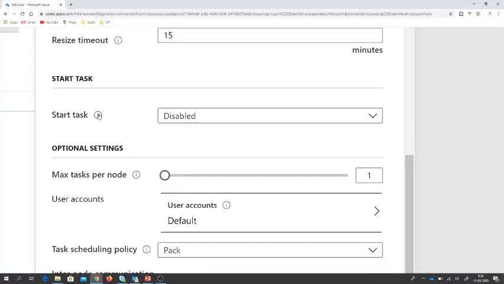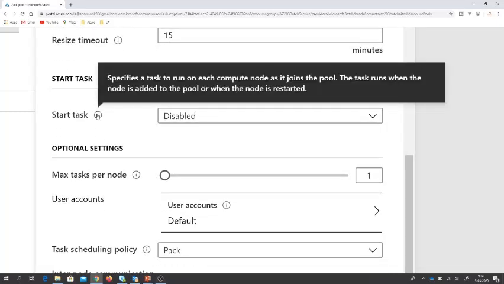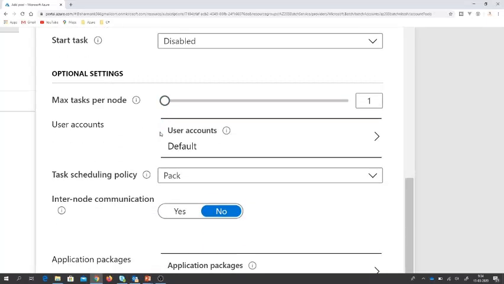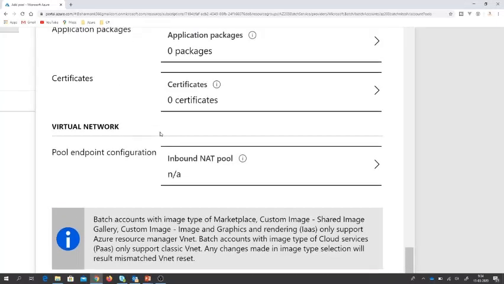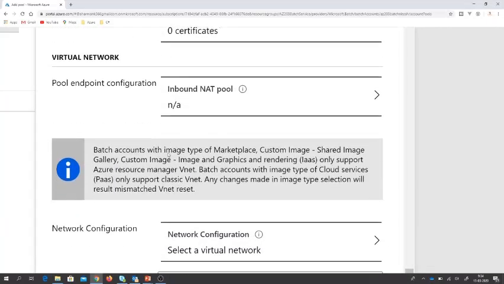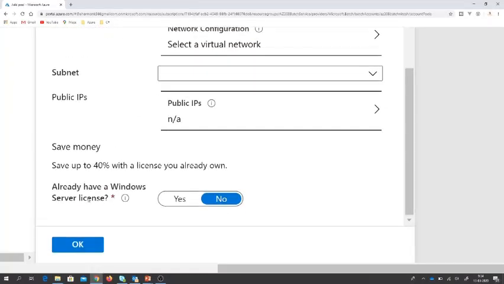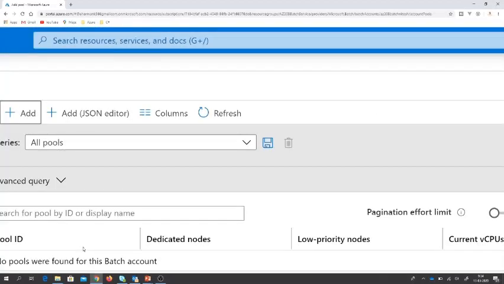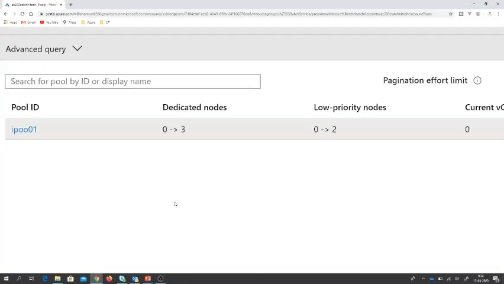Start task disabled. So it specifies a task to run on each compute node as it joins the pool. The task runs when the node is added to the pool or when the node is restarted. So it's disabled. That's all. Now you can also add certificates and application packages. We will see that later on. I don't have a Windows license, so I say okay. Just created a pool 01 now.